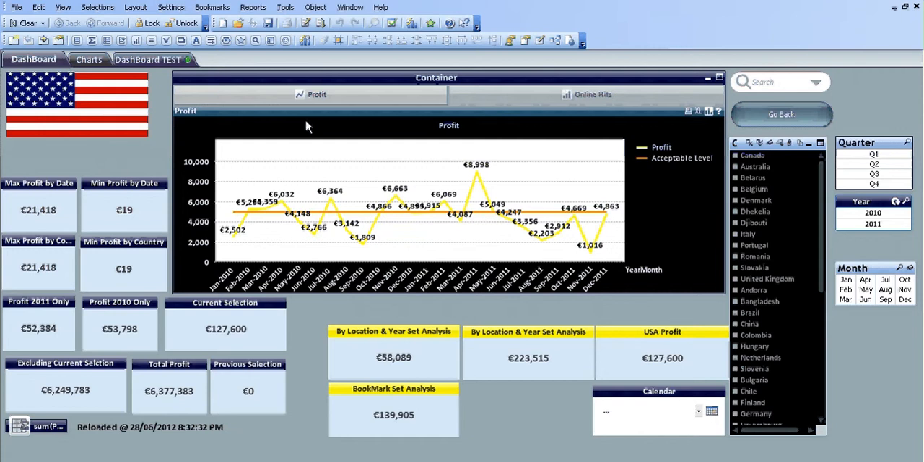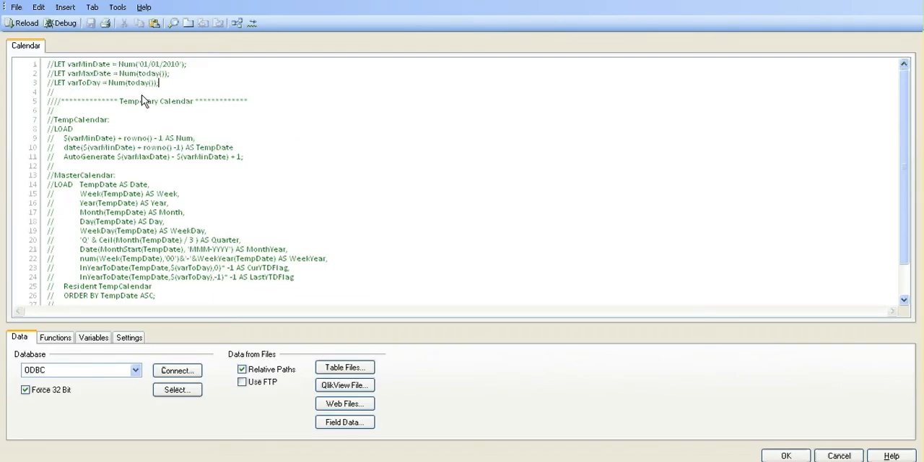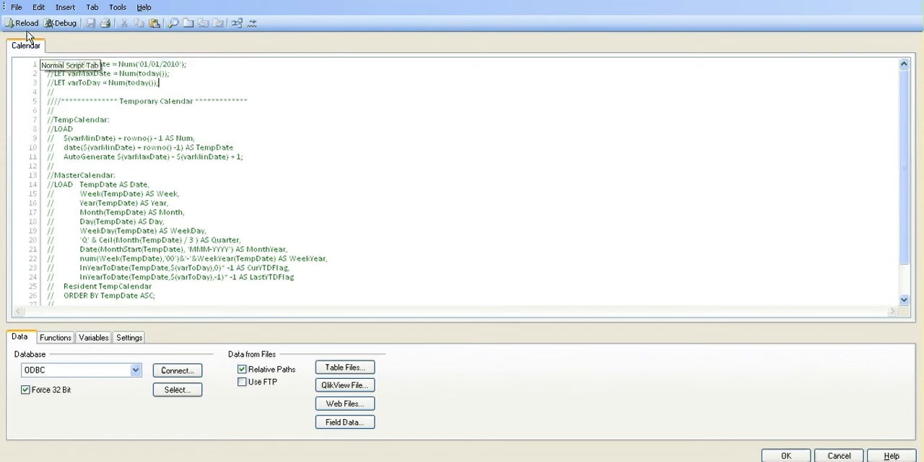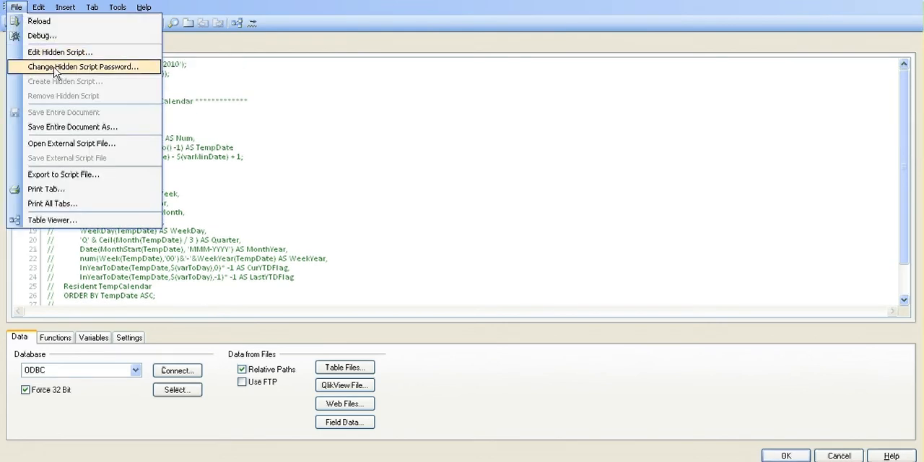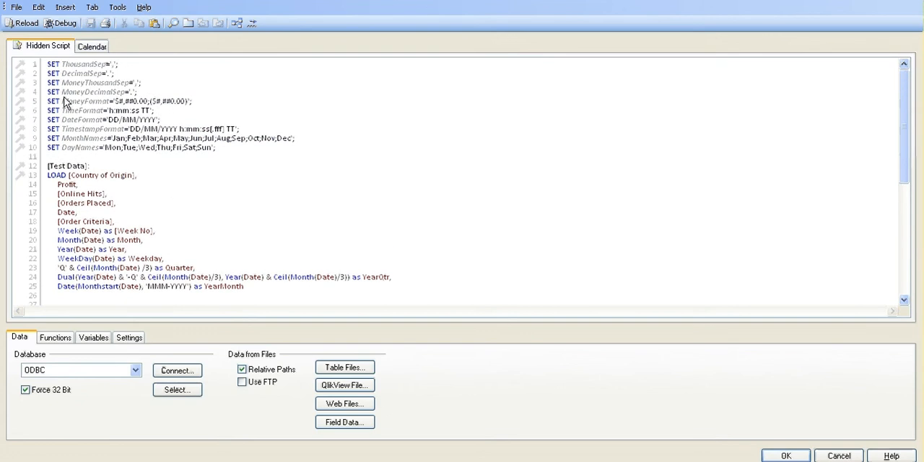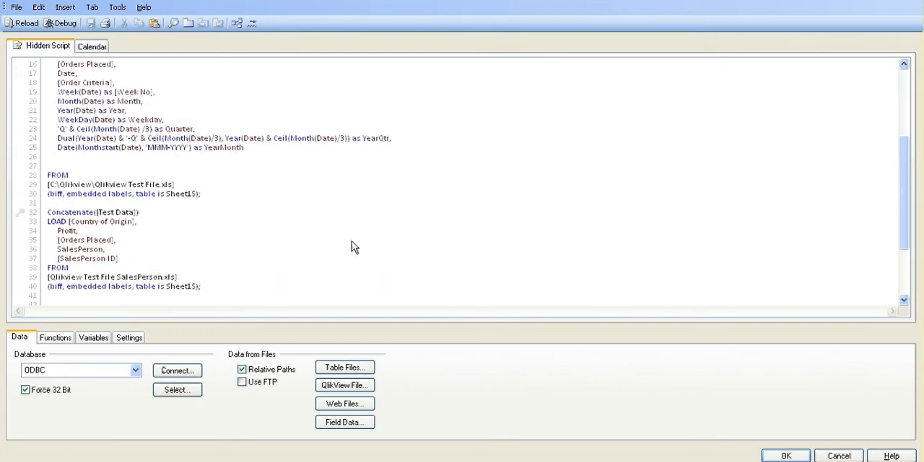And basically, if I go back into the script using Control E, you can see I've only got the calendar, which is probably going to be another video I'm going to show. So basically I'd have to say edit hidden script and type in the password, and now we can see the script that we've been using for the Qlikview documents on YouTube.